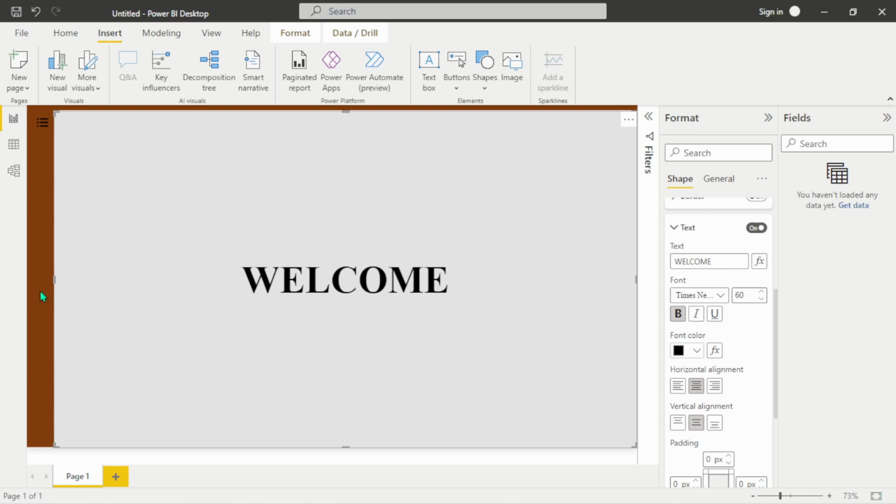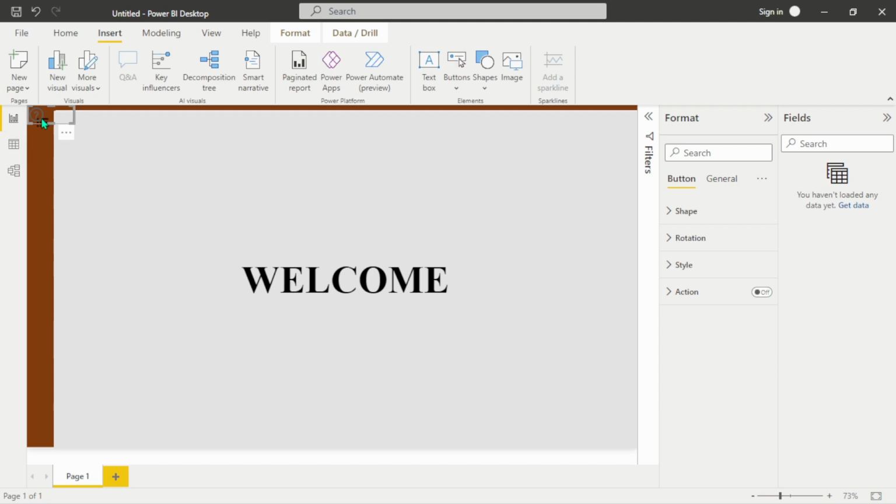So let's add another small button here, like a help button down here. For that, we're going to get a button here, and there's a help button here. So let's get that one. Let's put it down here.